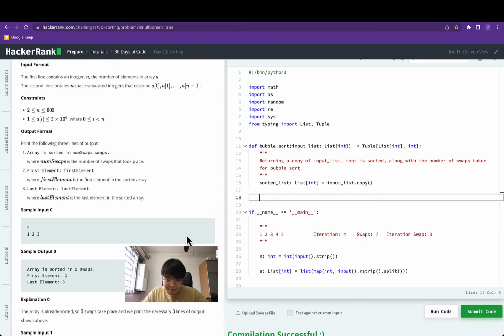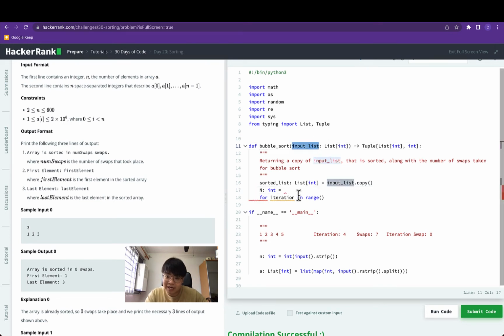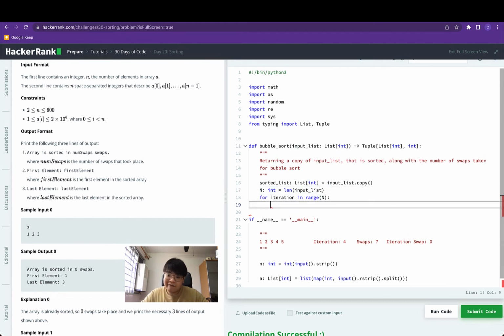So now the first thing to implement is the iteration across the whole sorted list. So for iteration in range length of input list, let's define this convenience variable n that refers to the length of the input list. And as we saw just now, if you have a list of 5, we will take up to 4 iterations. So in this case, it's really n minus 1. So if your list is of size 5, then we will take up to 4 iterations to sort this list.